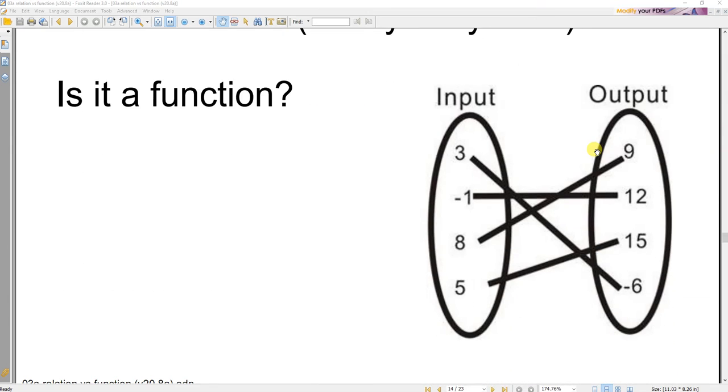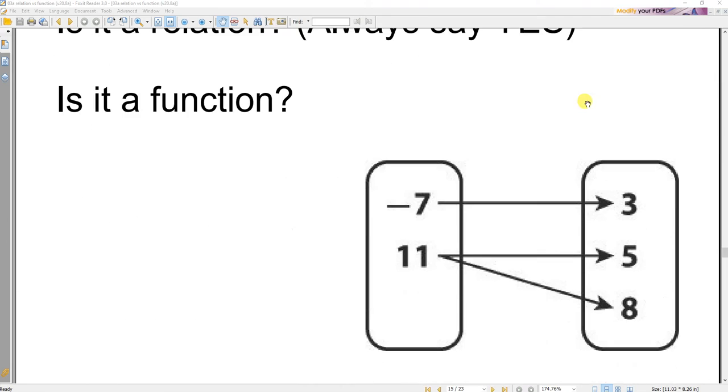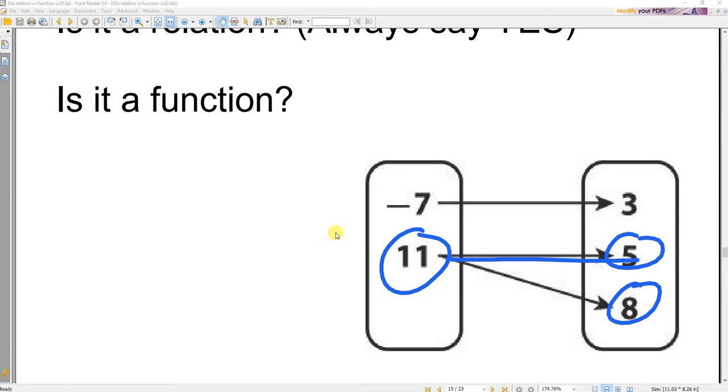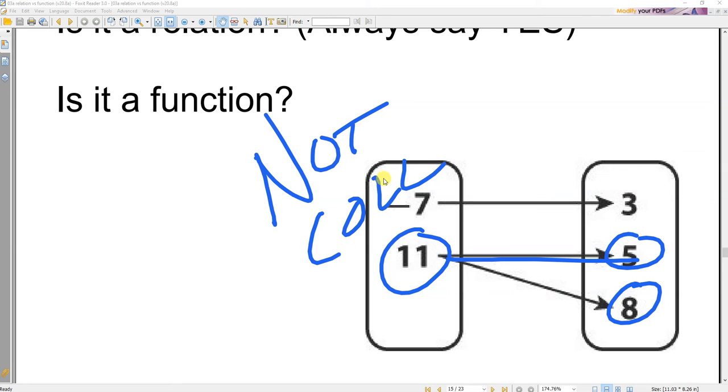How about this one? Is this a relation? Yes, it's a relation. Is it a function? Let's see. 3 takes 6. That's cool. -1 takes 12. That's cool. 8 takes 9. That's cool. 5 takes 15. That's cool. Yes, this is a function. Oh, no. You see it right there. Do you see it? What's happening right here? 11 is taking 5. 11 is taking 8. That's not cool. That is not a function.